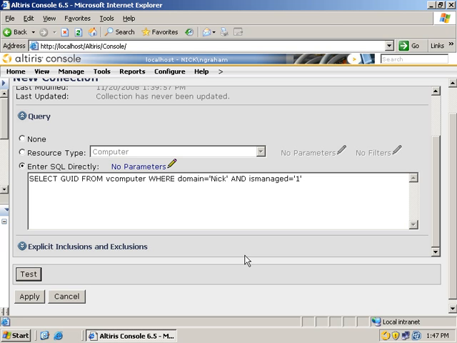What I've done here is I've selected the GUID from the vComputer table where the domain field within the vComputer table equals nick and is managed equals 1. Is managed lets us know whether or not it is managed by the notification server. 1 means that yes it is, 0 means no it's not.